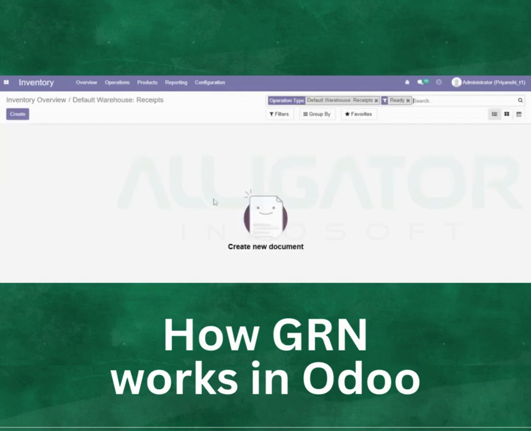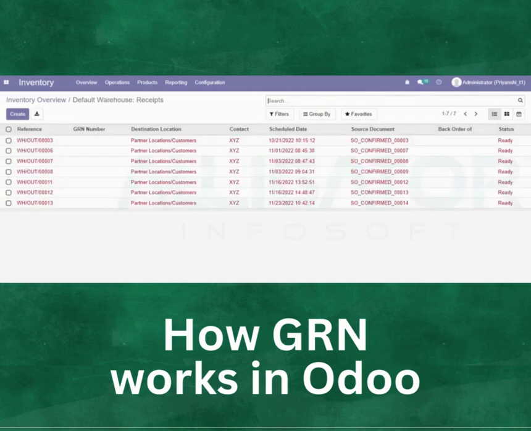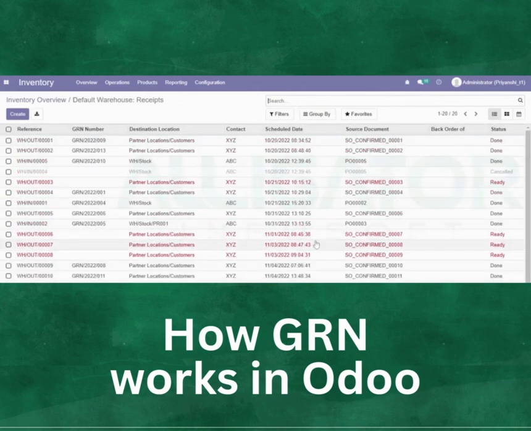If I select this, it will take us here. And if I remove these filters, you will be able to see the orders that are available in my system. Those orders which are in done state, so here you can see status is done, for those a GRN number is created. And some orders are available which are in ready status, so for those, no GRN is created yet.